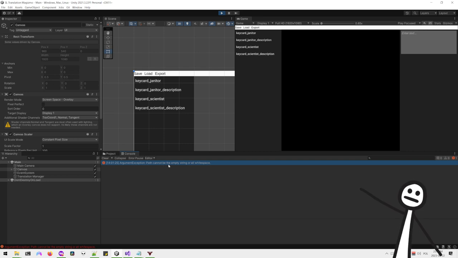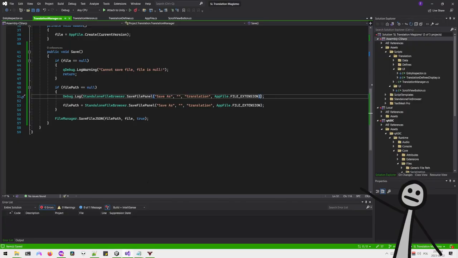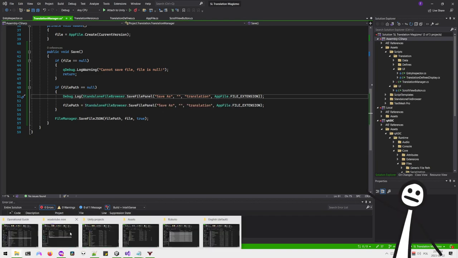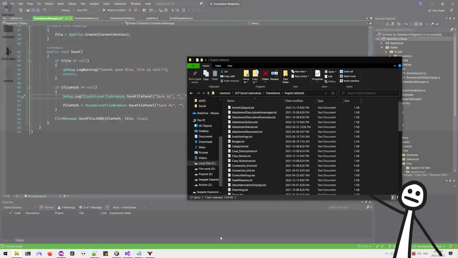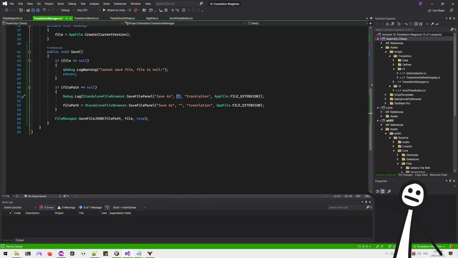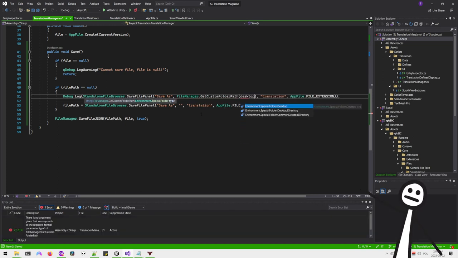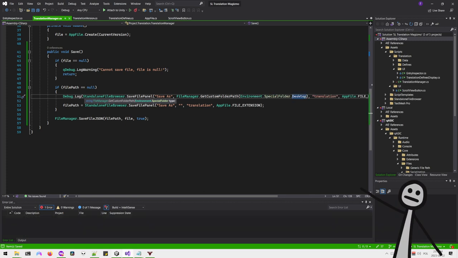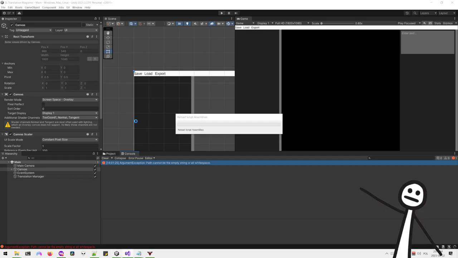Exception: path cannot be empty, string, or all white space. I think this is what it means. So we will just have to find the location of SL. Maybe just the desktop. Hold up. File manager dot get custom folder path, desktop. For now, in the future the application should just detect where you have SL saved.